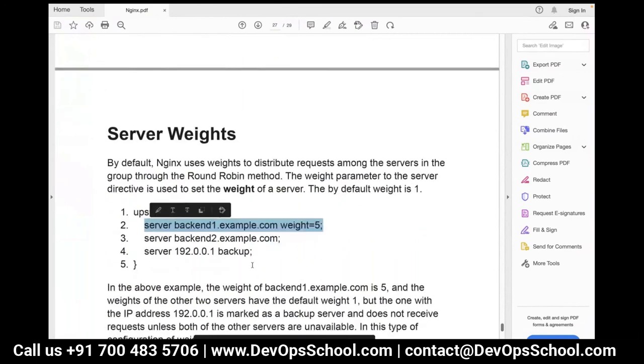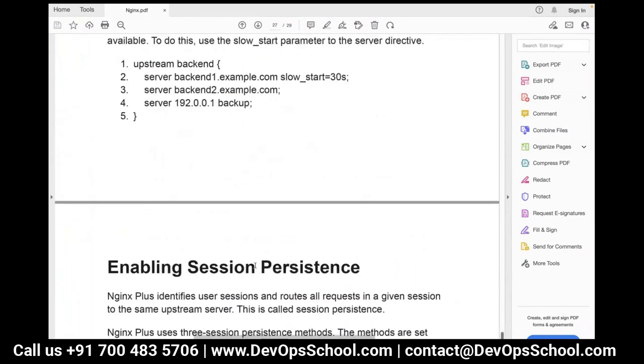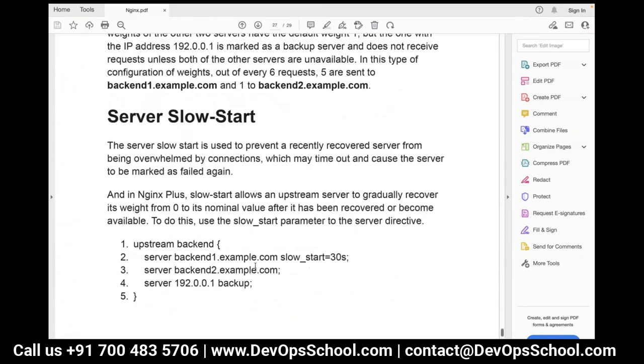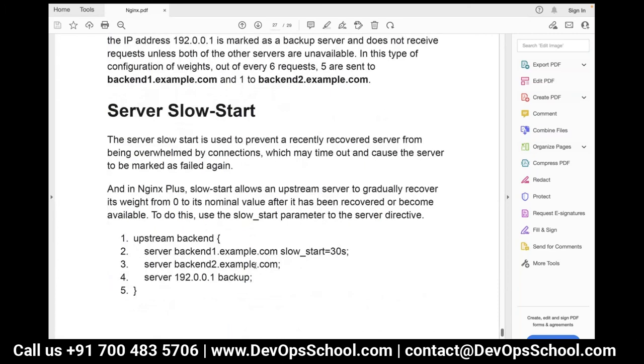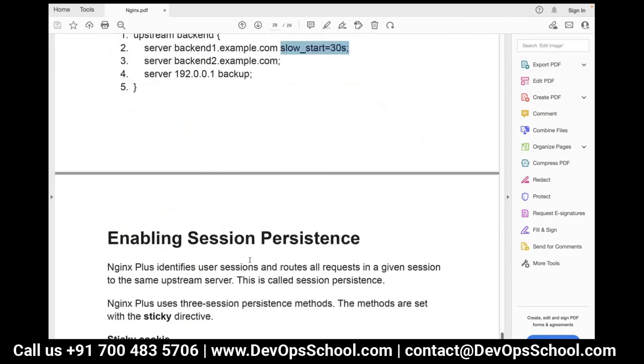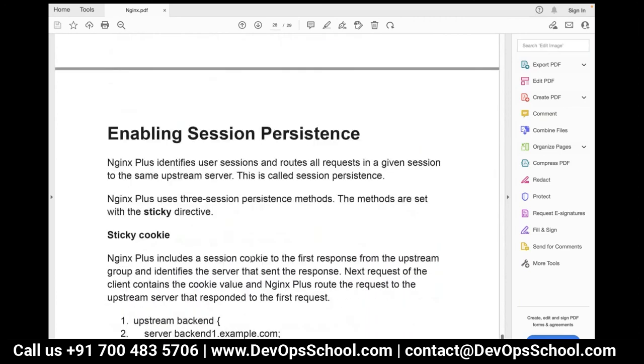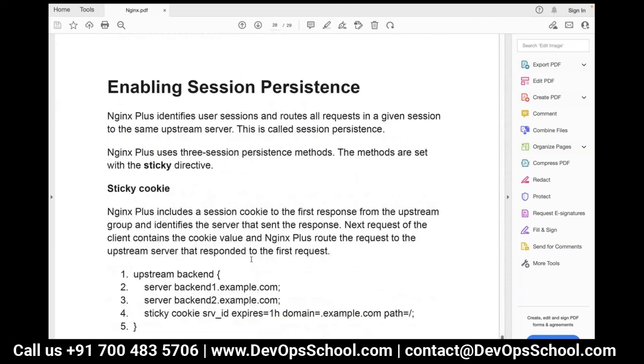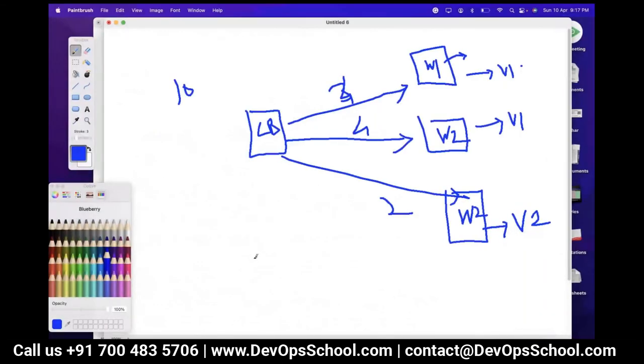Then we have server slow start. Sometimes what may happen is your server goes down and then it comes up slowly. You don't want your requests to go to a server that is just coming up, as it is not yet ready to accept requests. In that scenario, you can mention slow start. So for 30 seconds, it will not give any request to this particular backend server if it is rebooted. Okay, I think I will stop here and we can continue in the next session.